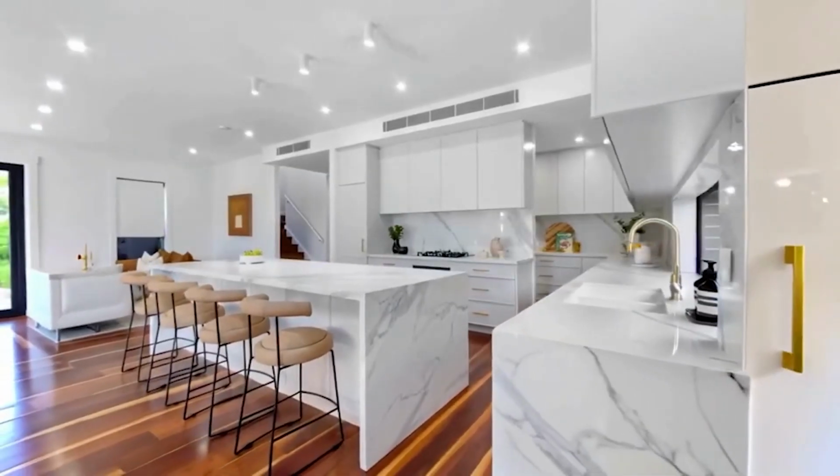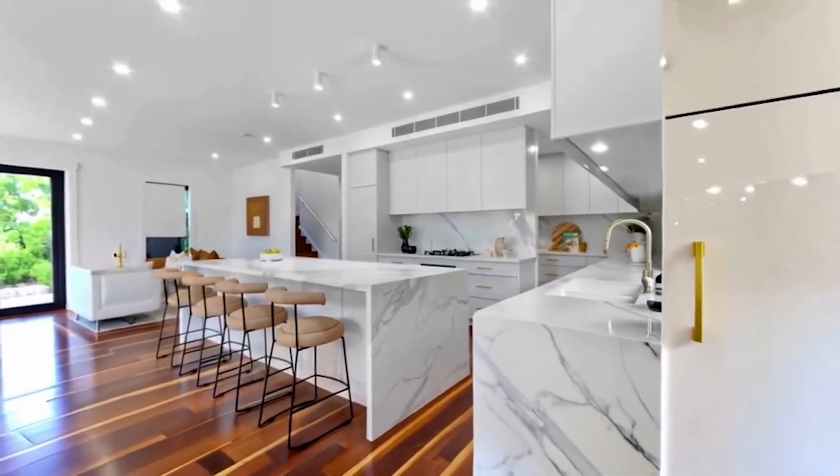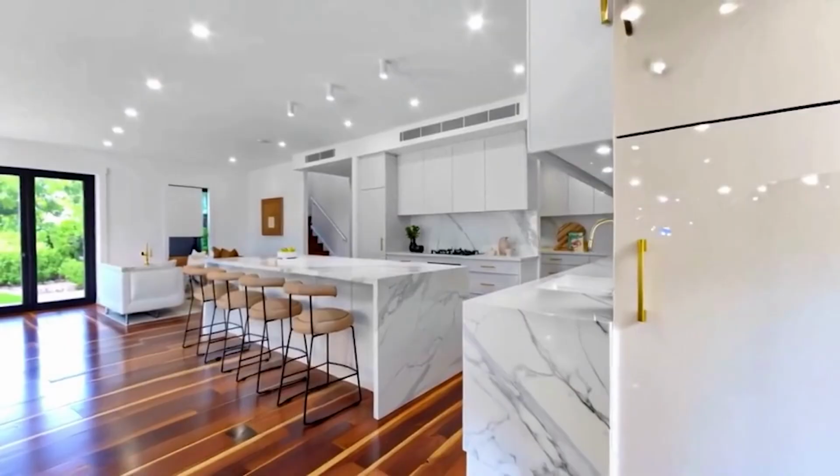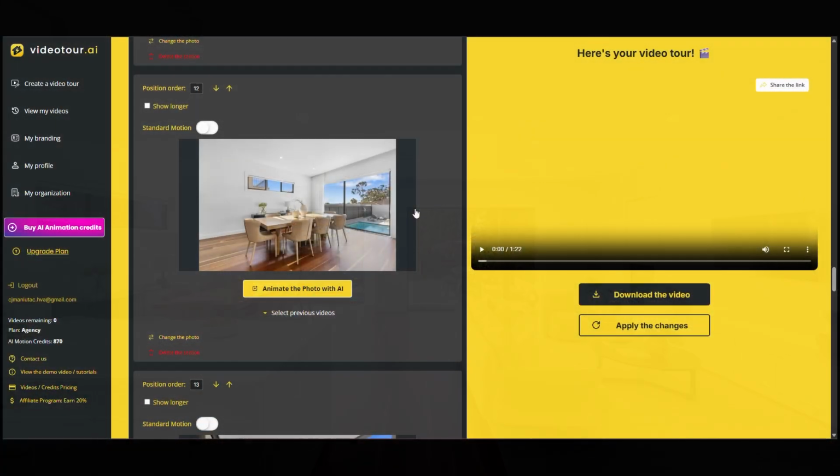In this quick guide, we'll show you how to properly use AI animations and help you understand the credit system. Let's start with the basics.